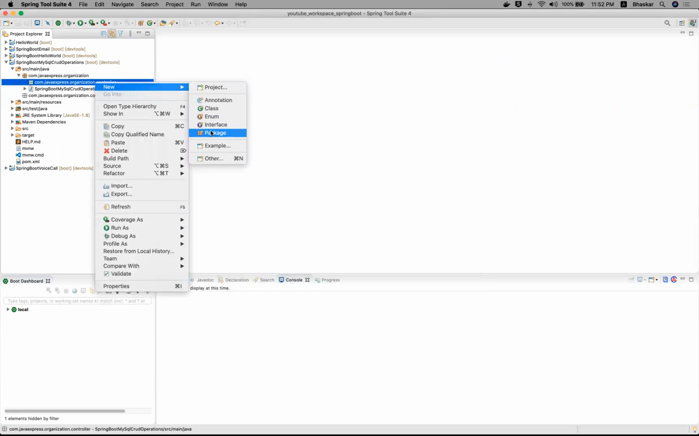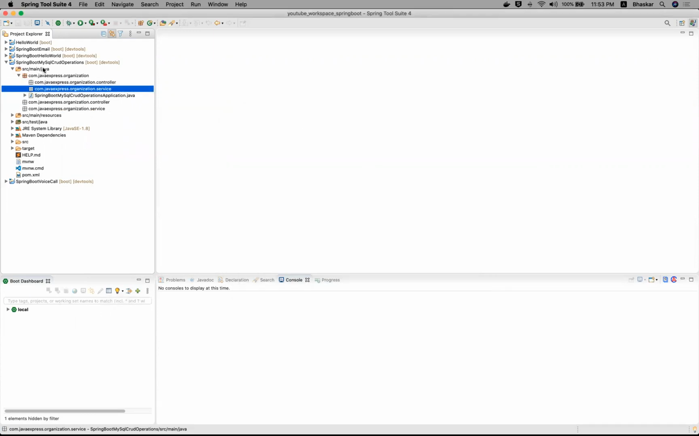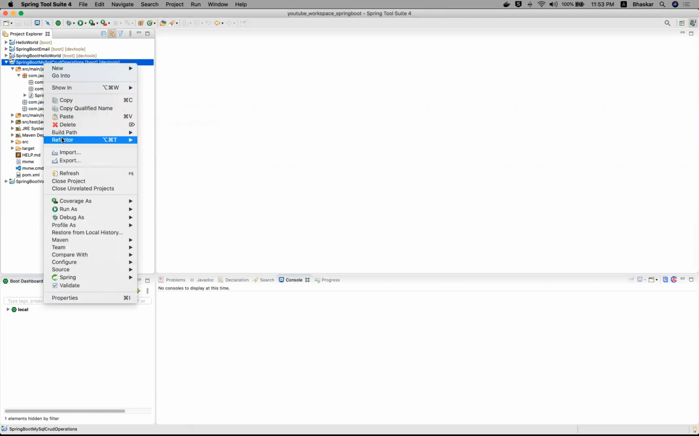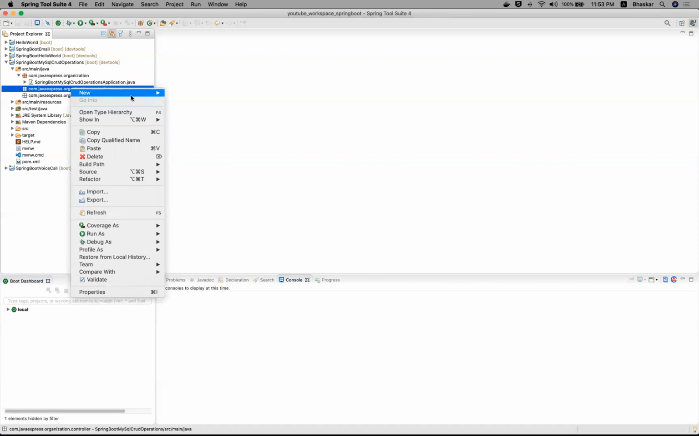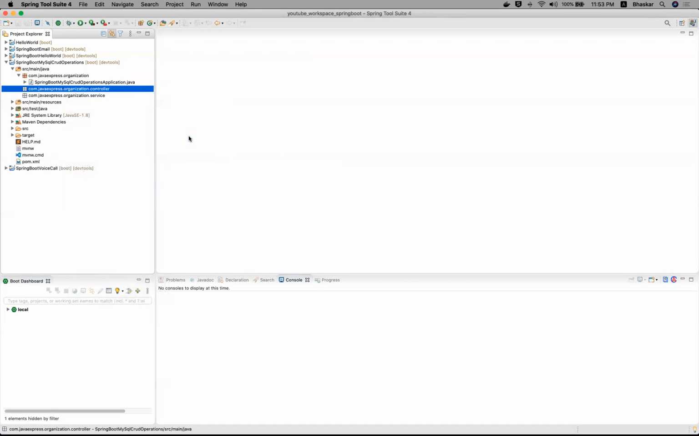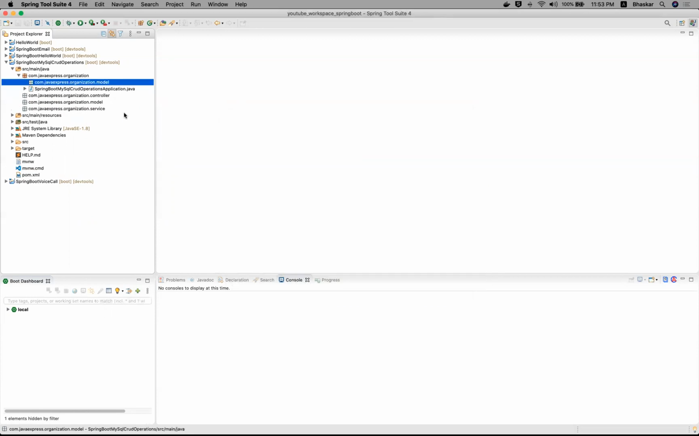And again, I'm creating one more package. Now I'm creating one service level package. All your business logic you can write here also. Let me refresh once. And still I need one more package. What we need? Model classes. Your model classes will map to your database, right? Now click model package. I hope it is clear.